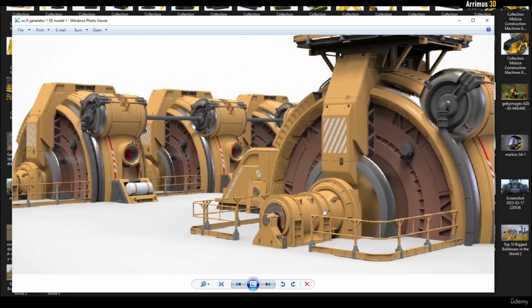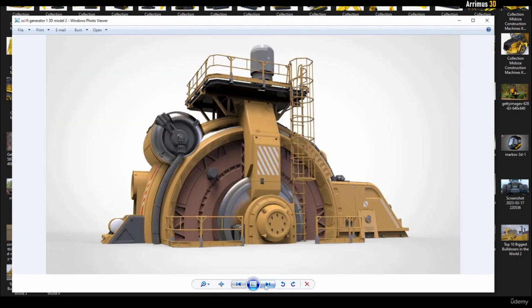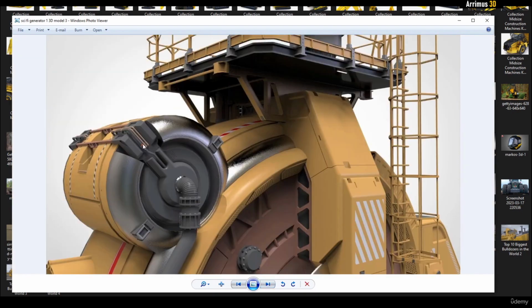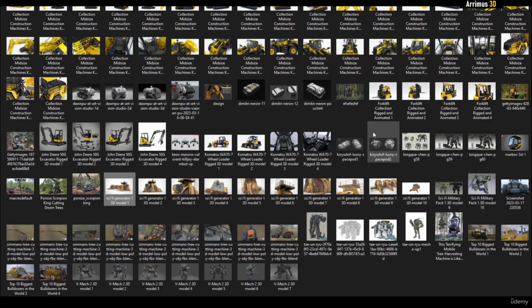If you're making a mech, you don't have to use only mechs as reference images. You can use anything, including even buildings. Anything that inspires you and gives you inspiration for shapes and designs can be added to your reference collection.